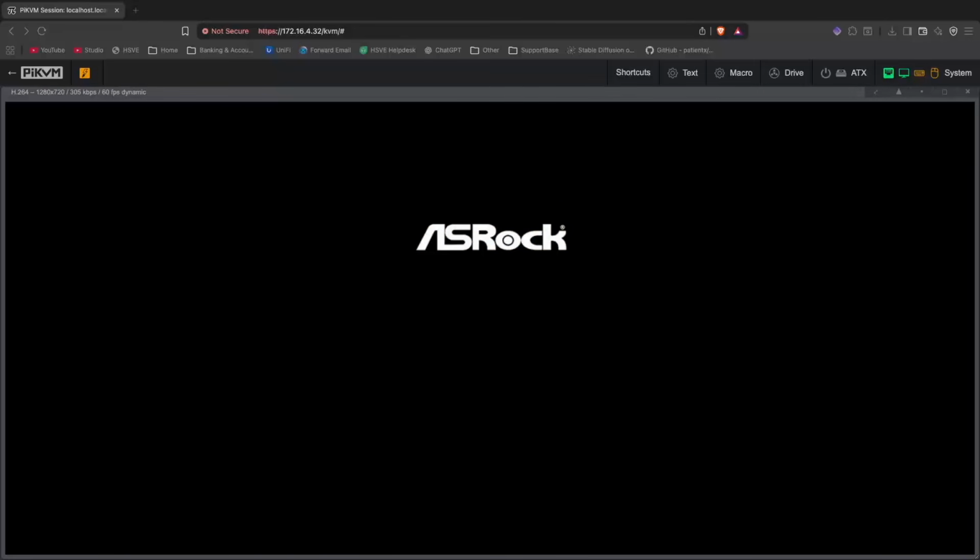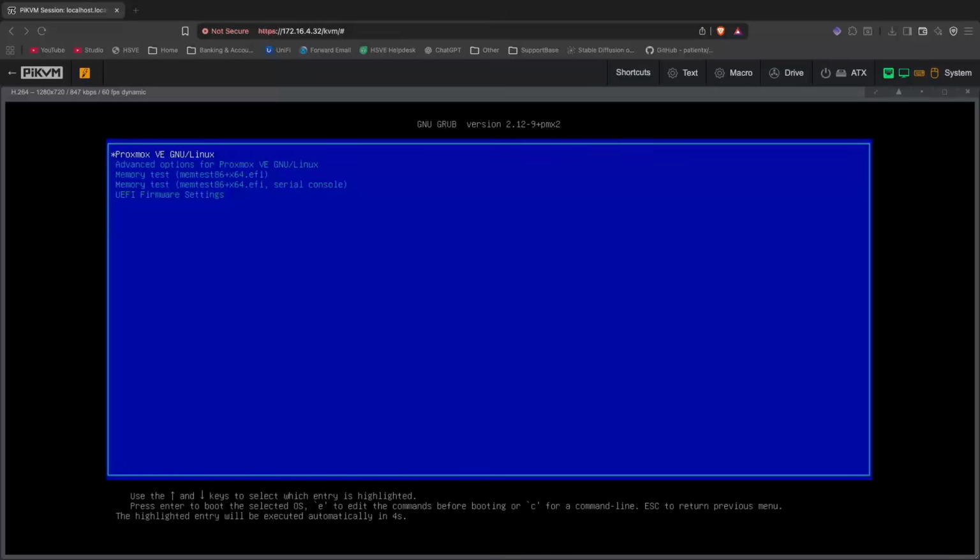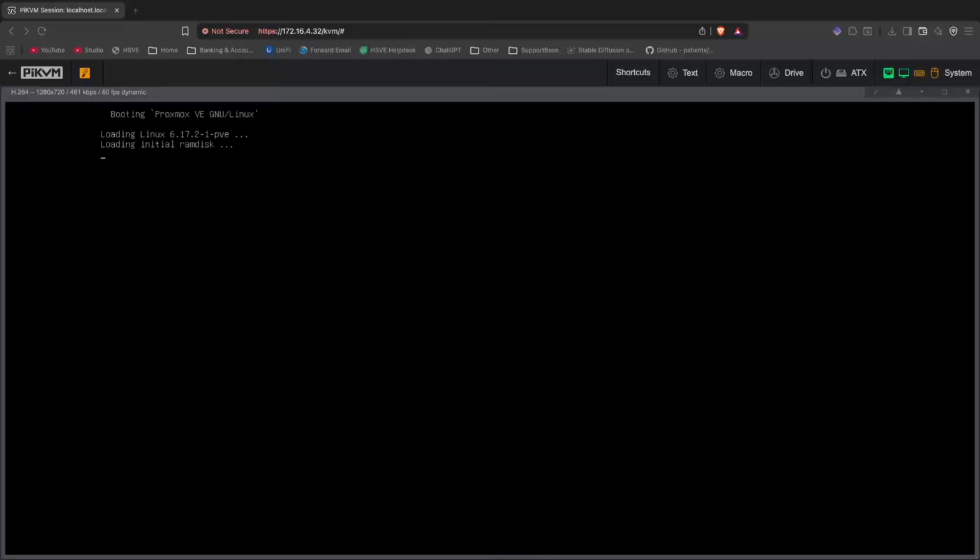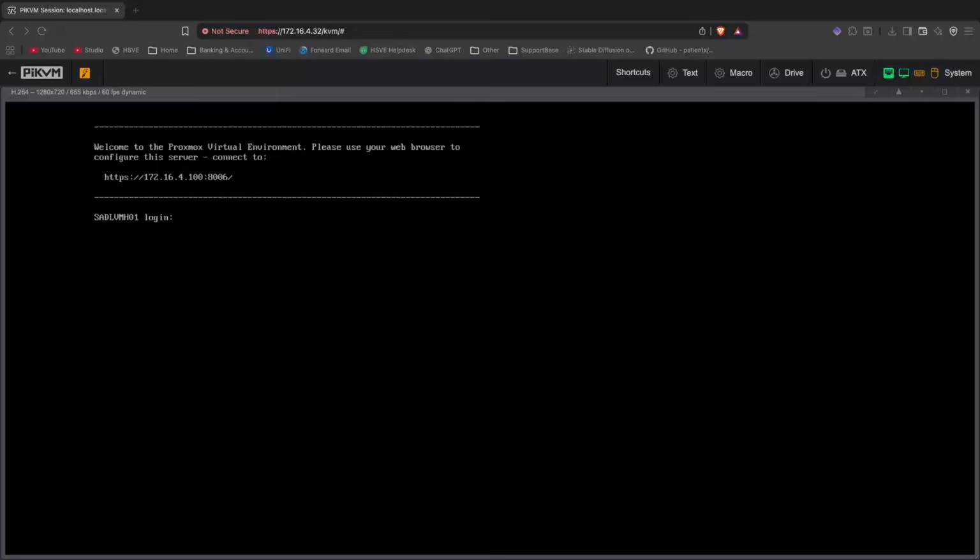So if we take a look, you can see Proxmox VE, and it's the grub bootloader, and it's booting up. So we'll wait and see if we can get an IP address, etc., and we'll then navigate to the Proxmox web interface. So this is the message you should be seeing if you've done everything correctly so far. So you can see it's asking us to go to the following web page. So let's do that now.